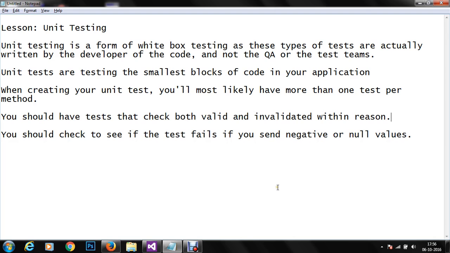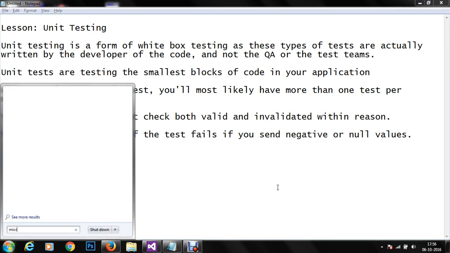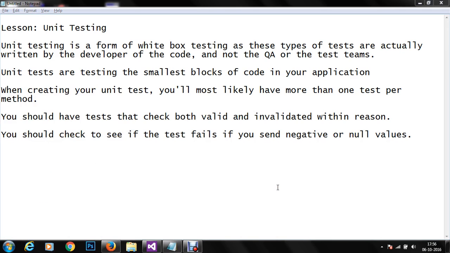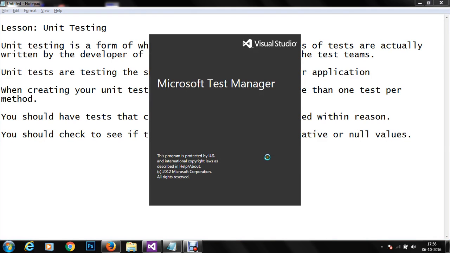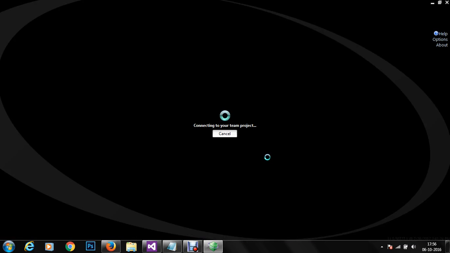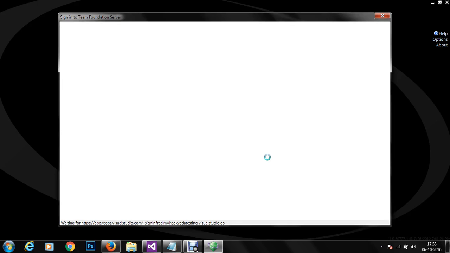Let's get started with our test manager. We'll be using Microsoft Test Manager to write our tests. You're connecting to our team project on Team Foundation Server, and you have the username and password. The username is hackwithoutest@outlook.com and the password is ABCDE12345.